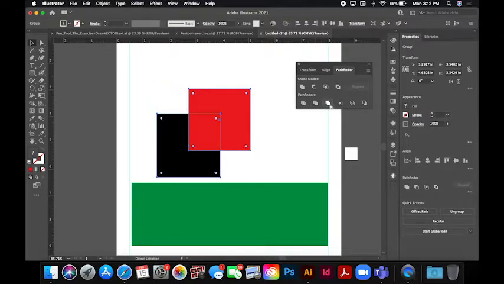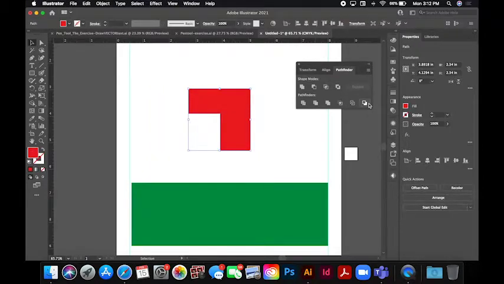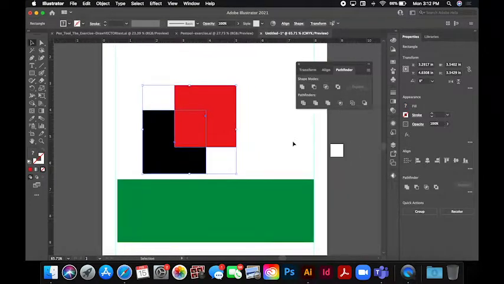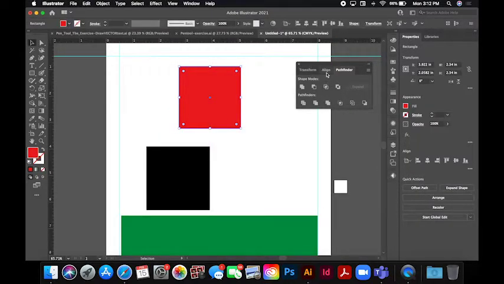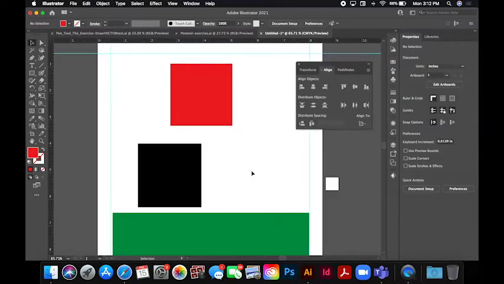I've literally never used these other Pathfinder options. But if you want to play around with them, I know I do. I have to do that sometimes because I forget which ones do which.